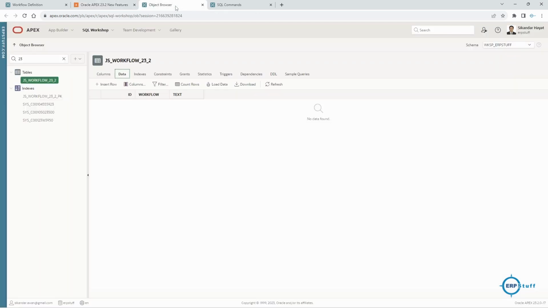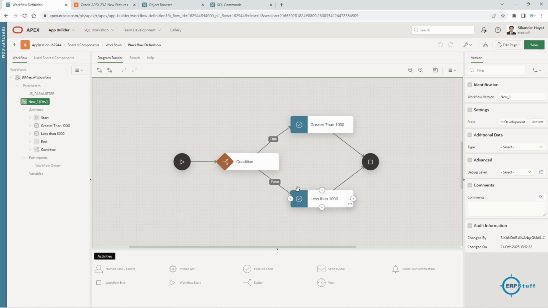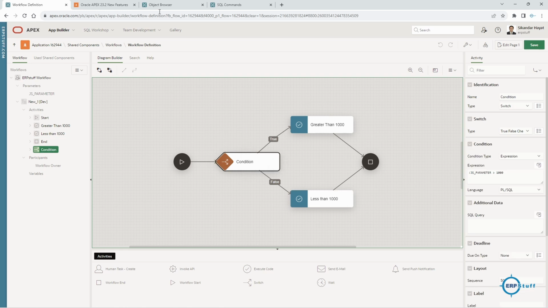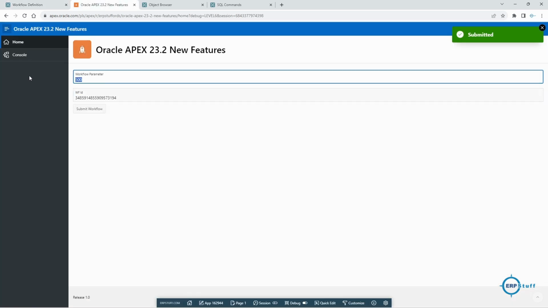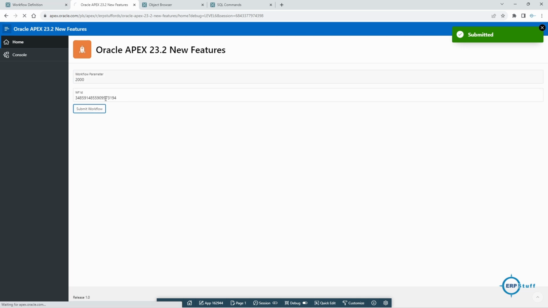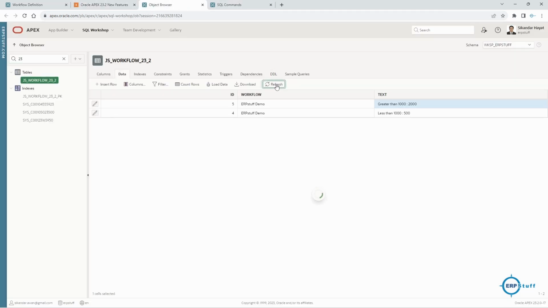So let us check in our table what is inserted there. It says less than 1000. 500 is less than 1000, right? That means it fired this activity. Now let me insert over here, let's say 2000. So this will be a new workflow ID. Okay, good. And now let me refresh. It says it is greater than, right? It was 2000. Good. So workflow is working fine.